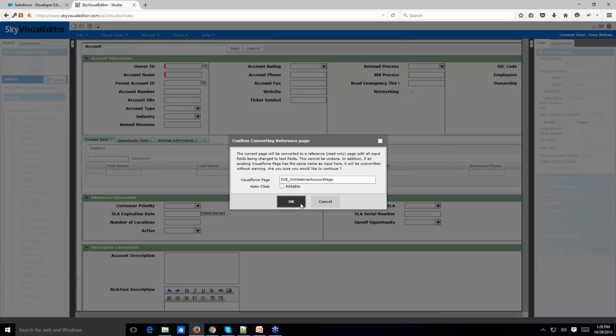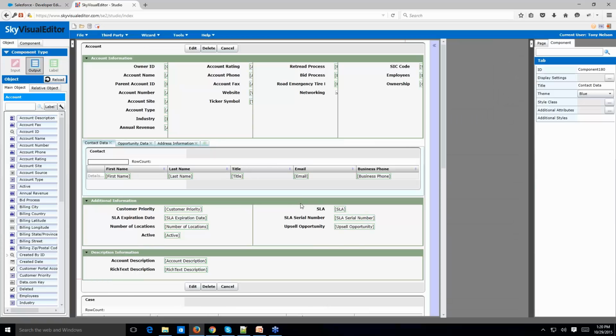Now what this is going to do is it's going to take all of the fields and convert them from input fields to output fields, and it's going to take my Save button and turn it into an Edit and a Delete button instead. So there we go. We now have all that functionality in place.